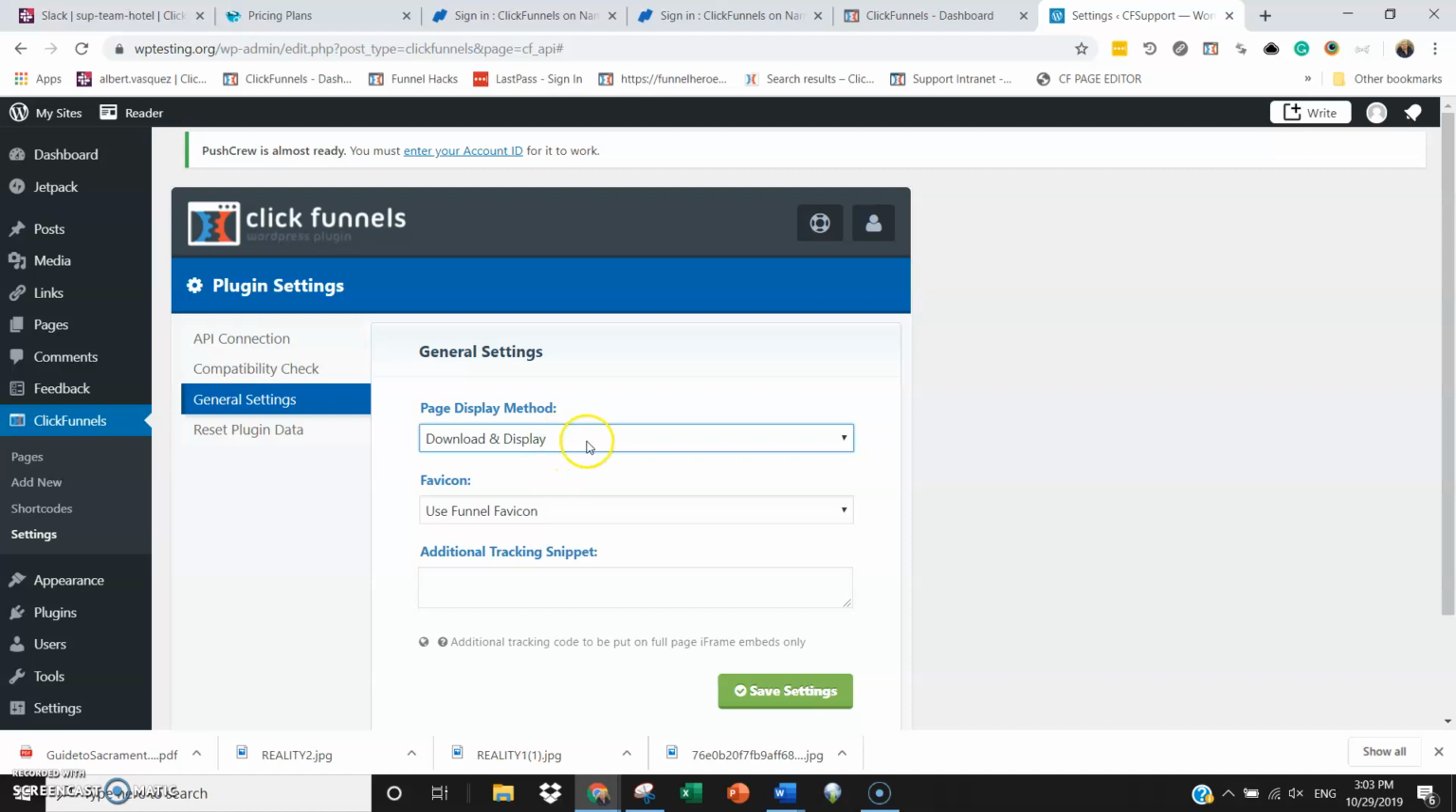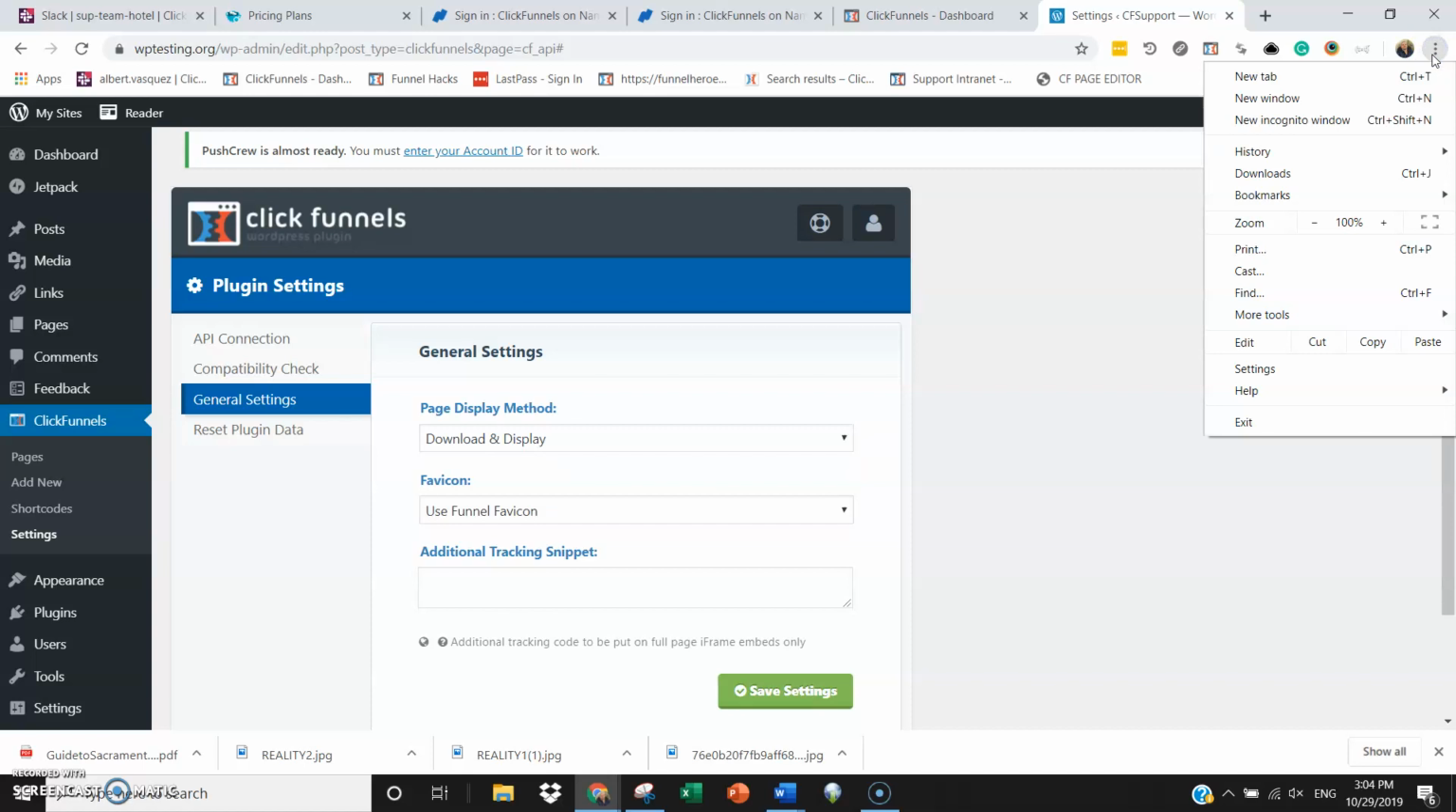Now, if it's already on download and display, switch that. So try selecting that. Okay. And then save settings. And then I would refresh your pages and clear all of your cookies. I would definitely clear your data. All right. From there.